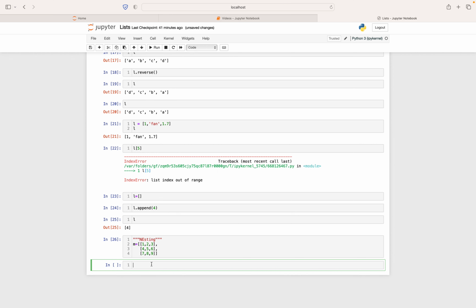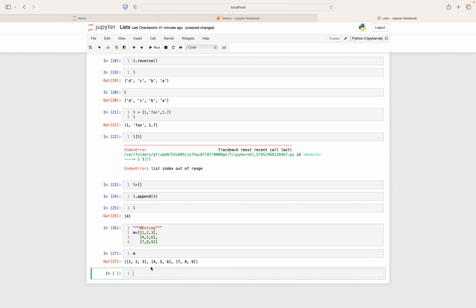And if I print M, if I enter it, look at this. It gives me this as a list of lists. So I have my outward list, and inside my list, there are three individual lists. Each one of these lists is representing one row in my matrix. Very important.